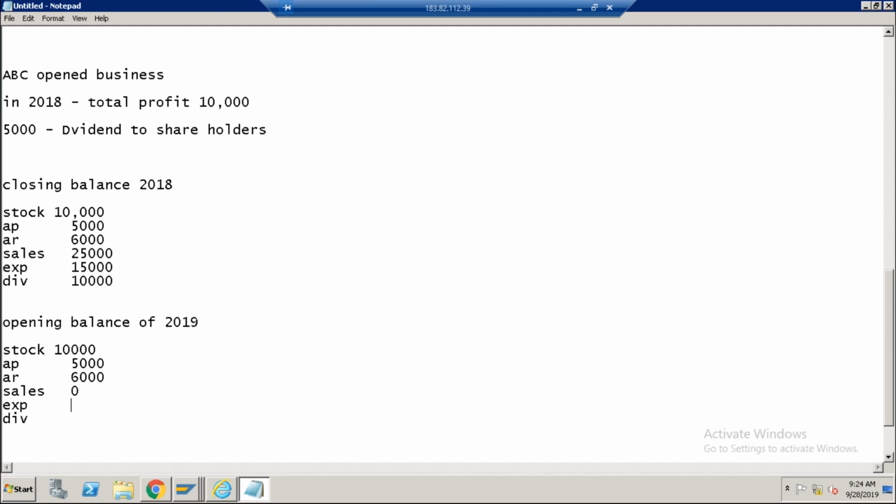Expense, I just started. I have not done any expense till now. Zero. I have not given any dividend to my shareholders. So this will be zero. So what will happen to this then? Where exactly will these amounts go?